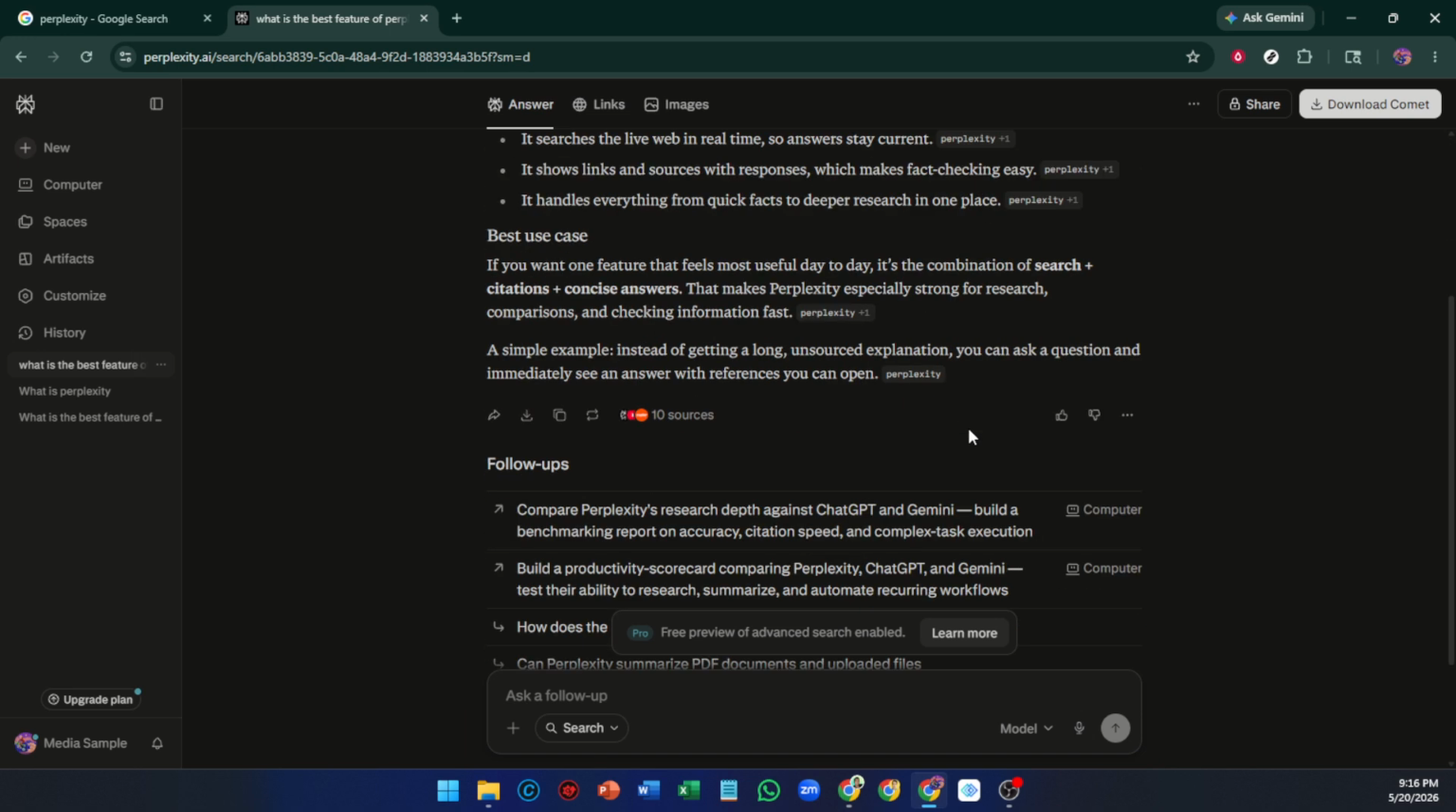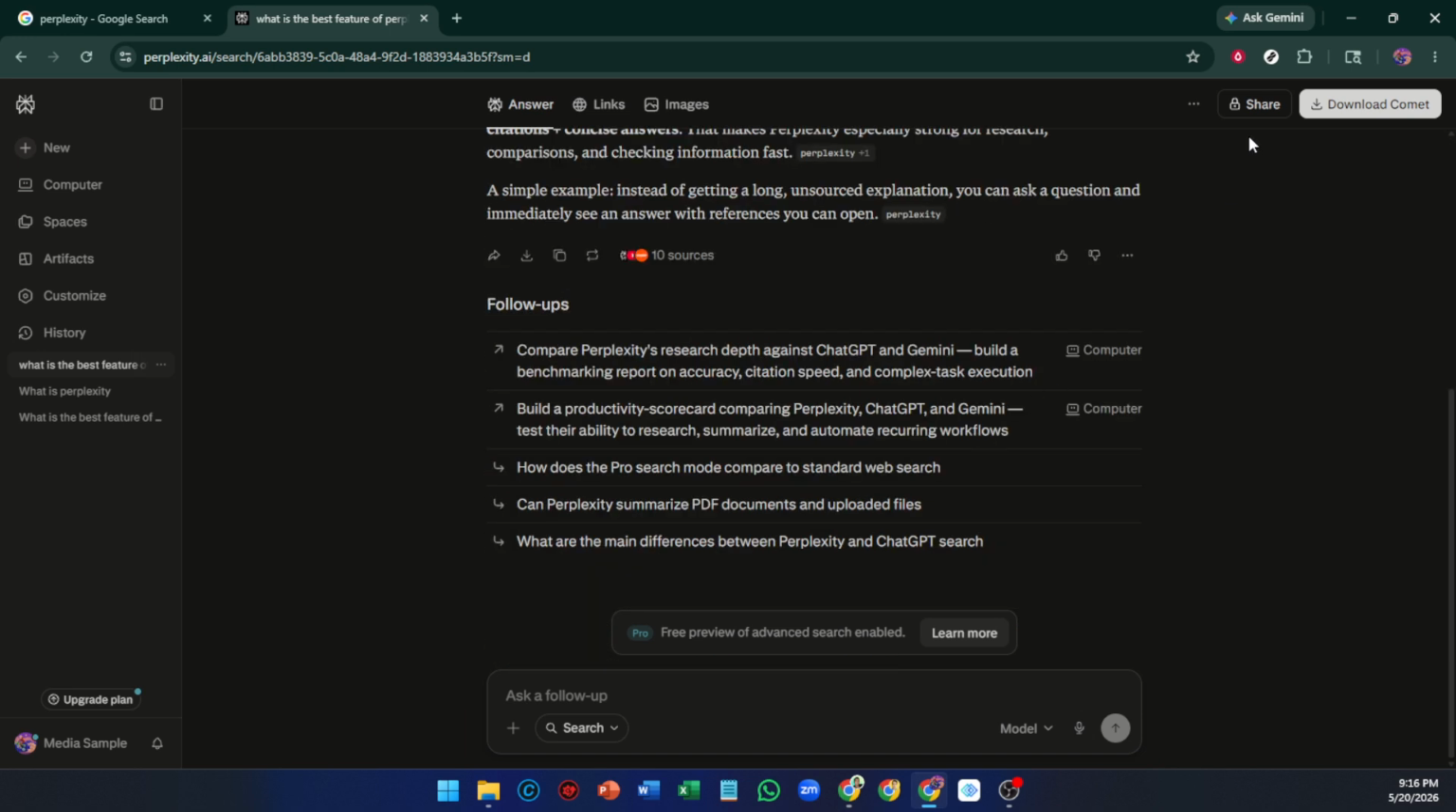When you're ready to share, click the share button at the top right of the thread to generate a link. Send it to teammates or collaborators so they can review the conversation and the cited sources.